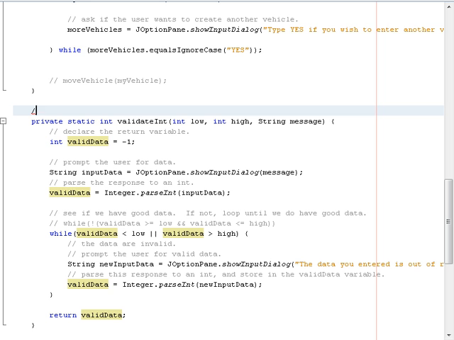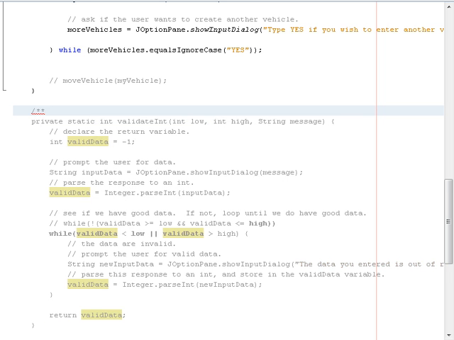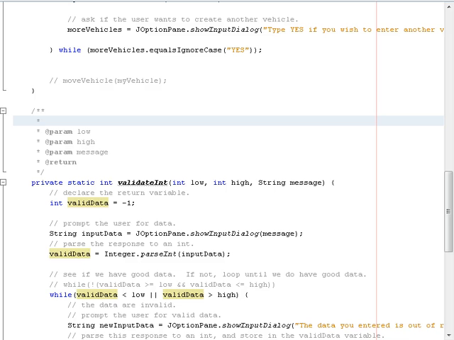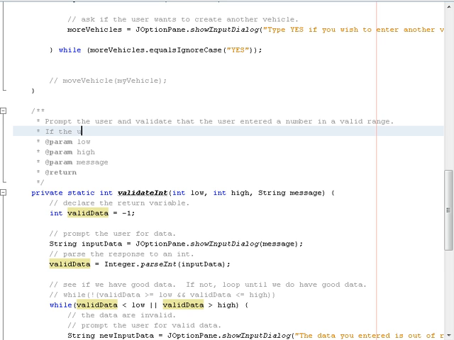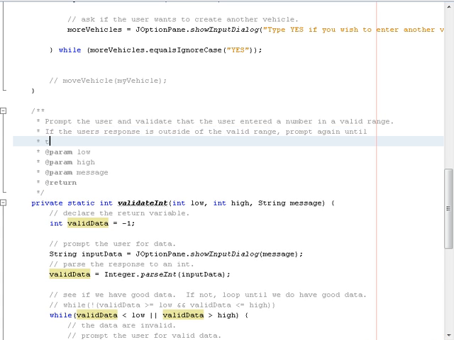For javadoc, I do the slash on the question mark key, 2 asterisks, and then enter. And notice what javadoc will do for me. First, I have a line where I say what the method does. Prompt the user and validate that the user entered a number in a valid range. If the user's response is outside of the valid range, prompt again until the user enters valid data.